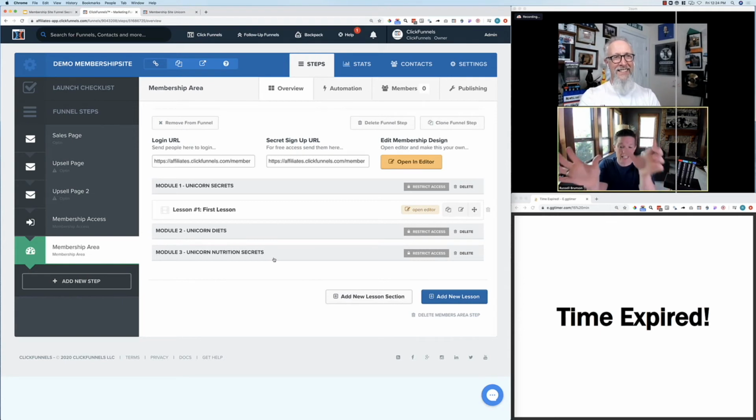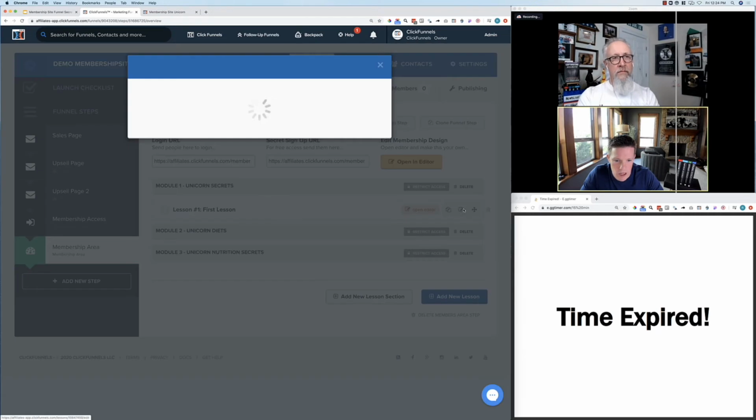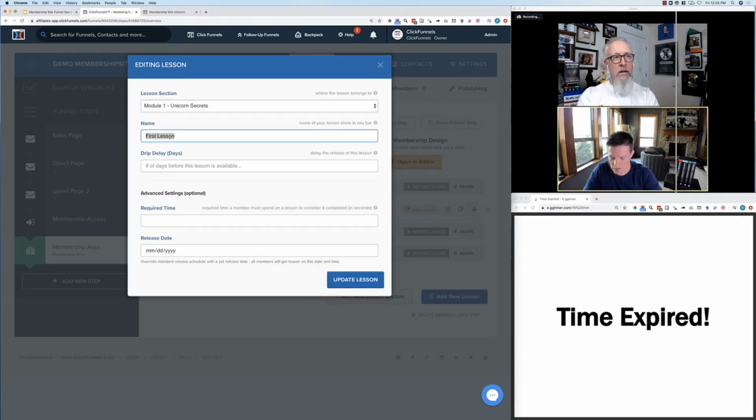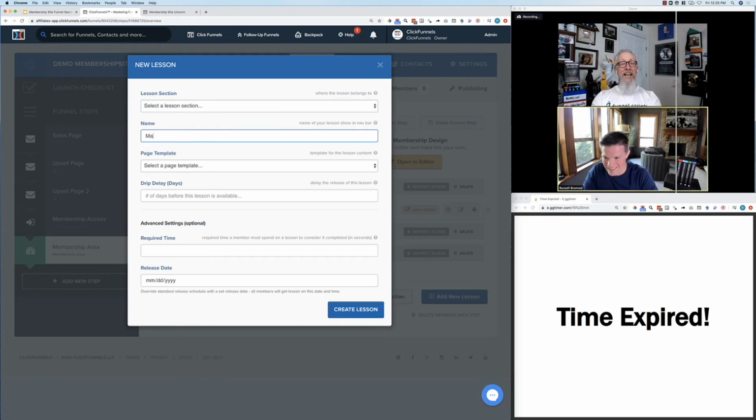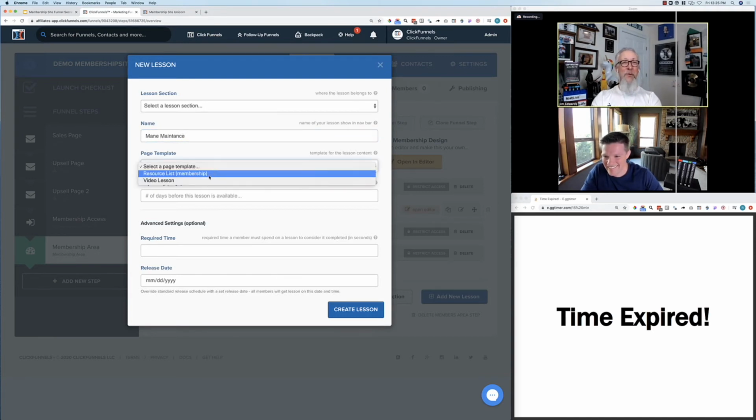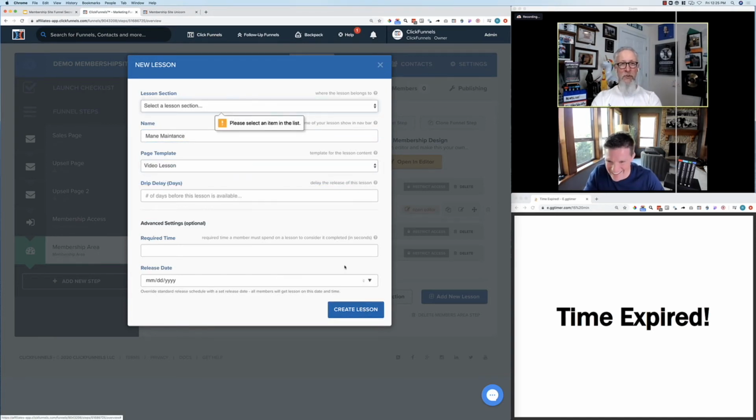And inside each module, you create lessons, right? So the first lesson for unicorn secrets could be, what should we call it? Lesson number 1, secrets of main maintenance. Oh, I love it. So I put that in there. Lesson 2 is magical mane maintenance methods. I spell mane M-A-N-E. If you can spell that without a typo, you win today's ClickFunnels award. You win a 3-week trial.